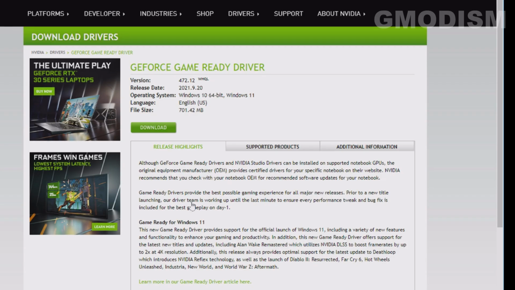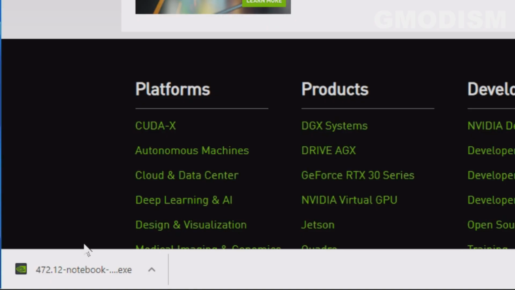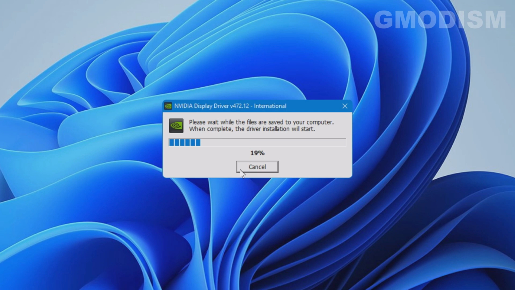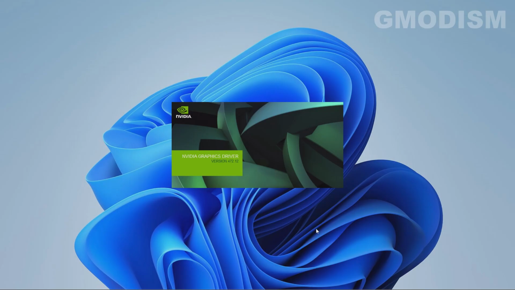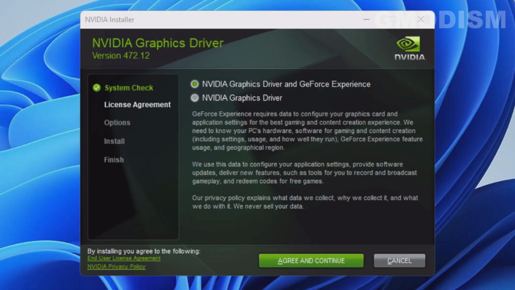Here you can expand and click on the latest version and just click download. Proceed to the download page and click download again. Now you will wait for the file to download, and when it has downloaded, you will open it. After extraction, it will check system compatibility. If this fails, you selected the wrong version of your drivers.